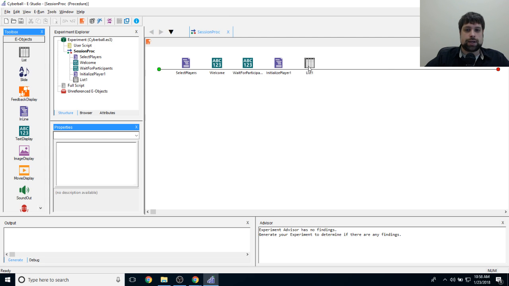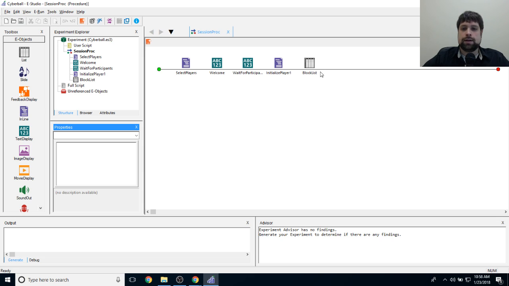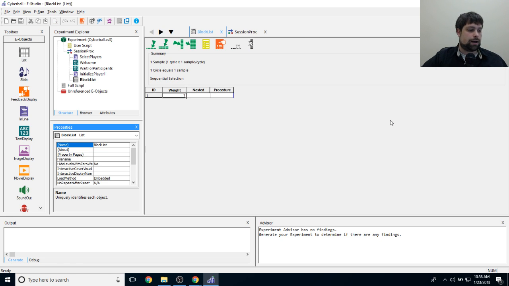So to set that up, what I need to do is go ahead and take a list object and put it just after my initialize player 1. And I'm going to rename this list object to block list. We'll go ahead and hit enter there to save that. And I'm just going to save my experiment quickly. Now, let's go ahead and double click on block list to open it. Now, block list is actually going to look a little more boring. I mean, you know, it generally does, but it's just going to be a very simple list object.